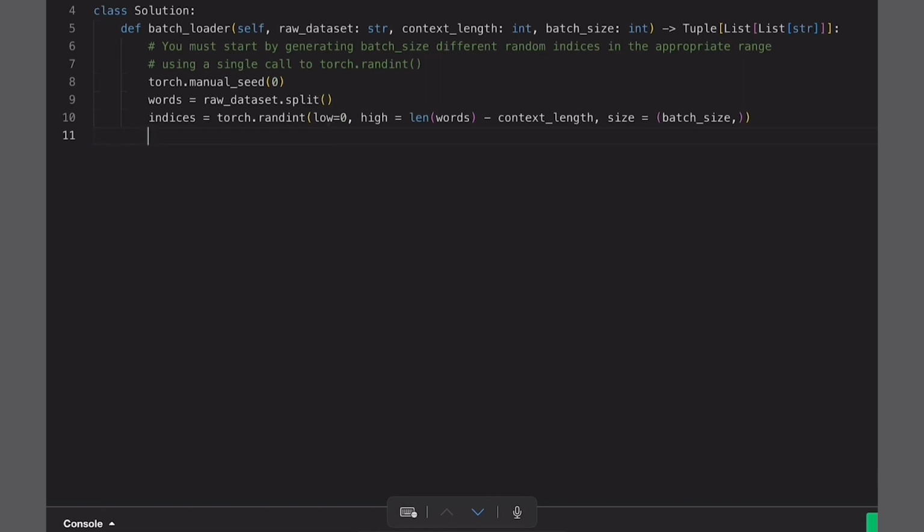And now we can actually get x and y. So we can say x is going to be some sort of list. Then we can say y is going to be some sort of list. And then we can go ahead and say for each index in indices, we can generate each of our batch size different examples, right? The length of x will be batch size and the length of y will be batch size. So x.append, we can actually just take a sublist of words from index to index plus context length. And that's it for that entry in x.